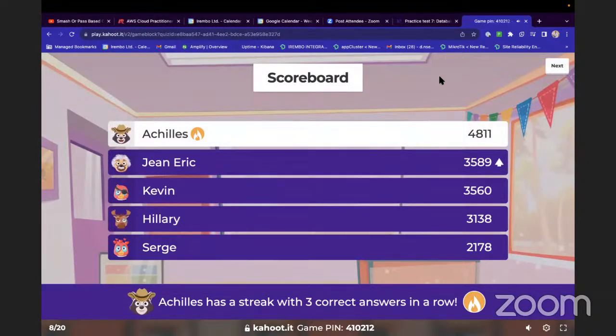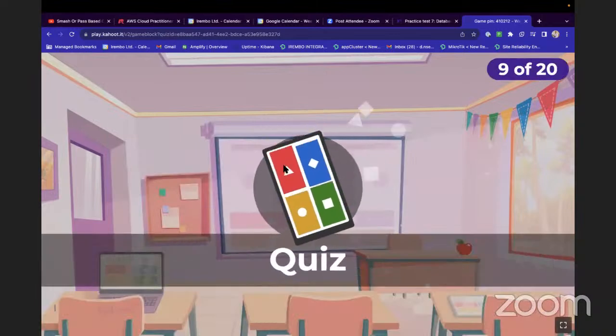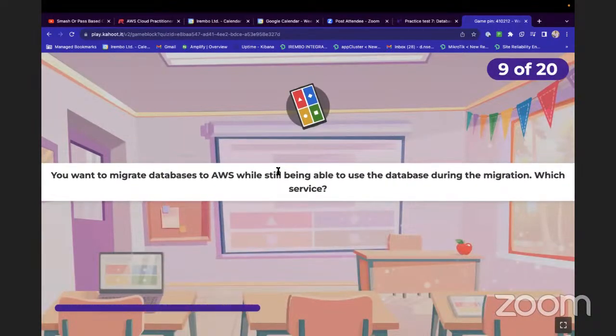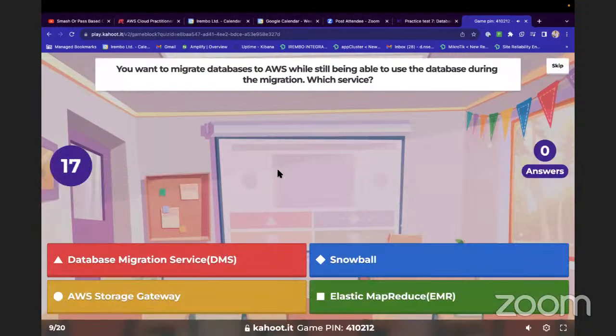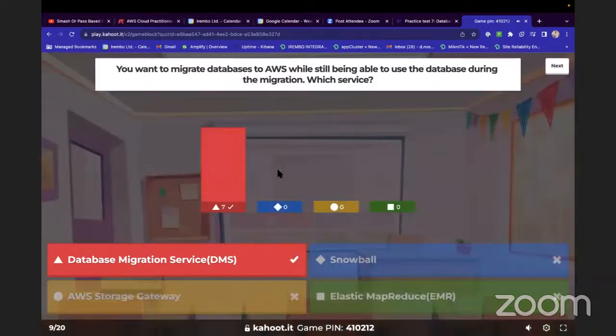I can see Achille still has the lead, and Eric is coming for the position of Achille. So question number 8. You want to migrate a database to AWS while still being able to use the database during the migration. Which service can you use? Is it Database Migration Service, DMS? Is it Snowball? Is it AWS Storage Gateway? Or is it Elastic MapReduce or Amazon ML? And yeah, I can see the majority got this one right. I believe also Charles got to talk about this during the presentation. And yeah, the right answer is Database Migration Service.